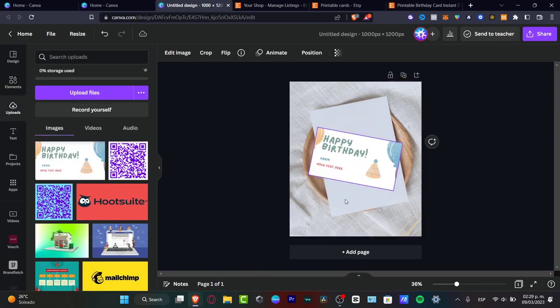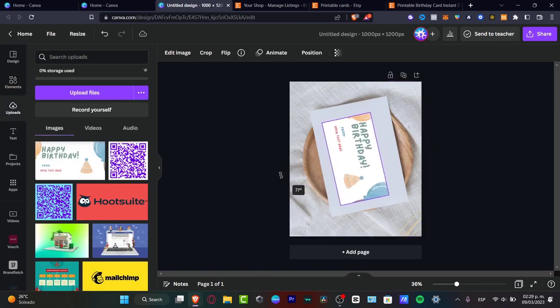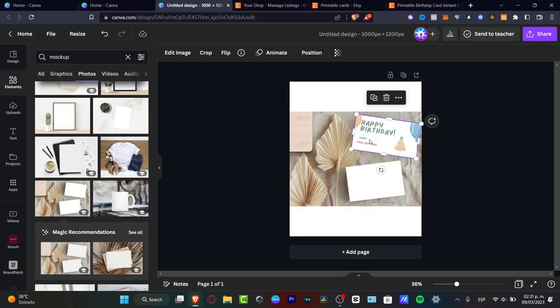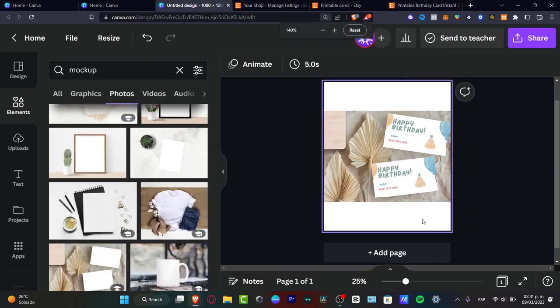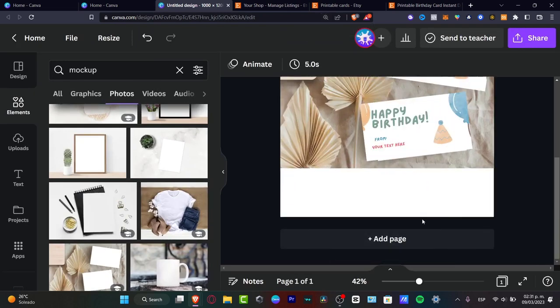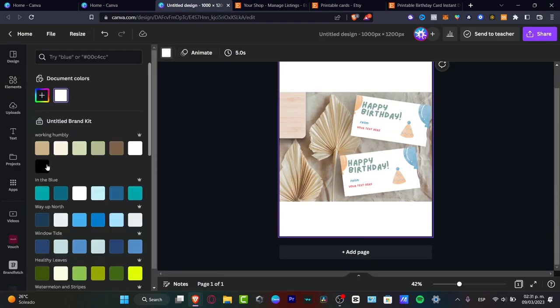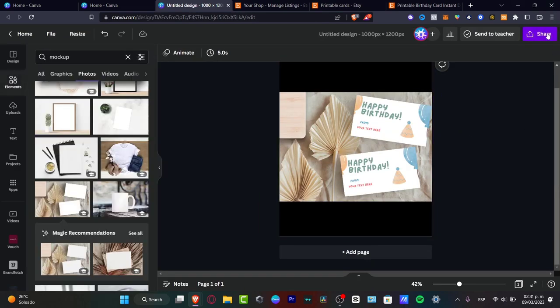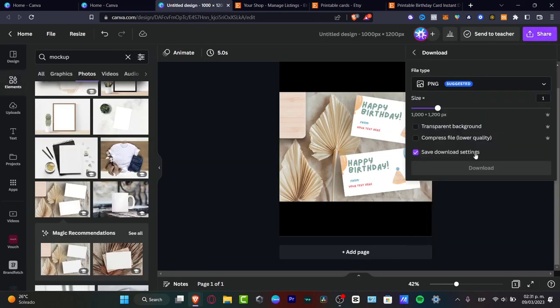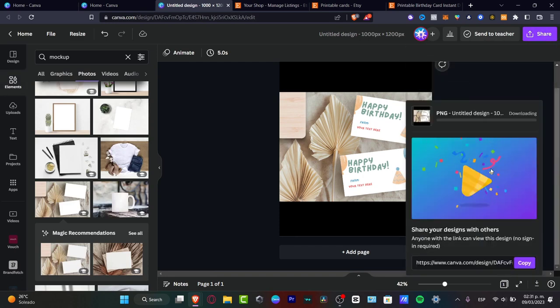I want to choose the happy birthday, and I'm going to, of course, move that in here. You can try to add another card, or you can just copy and paste your card here. I'm going to move that here. And there we go. This is how it's going to look, my actual stuff here. I'm going to just resize this, change the background color to black, and hit Share, Download. This is a PNG file, and now I can start to sell on Etsy.